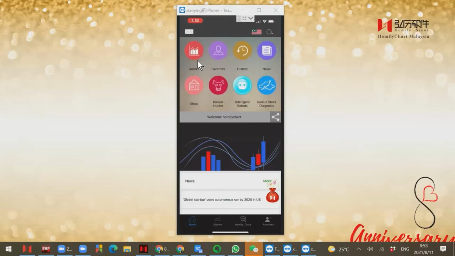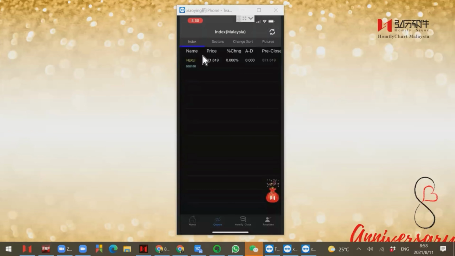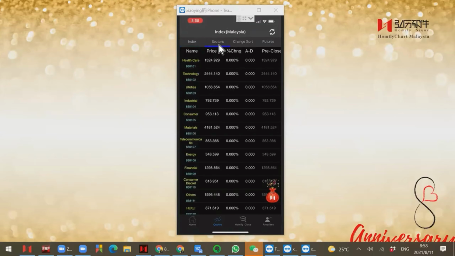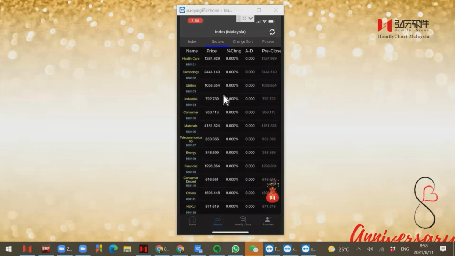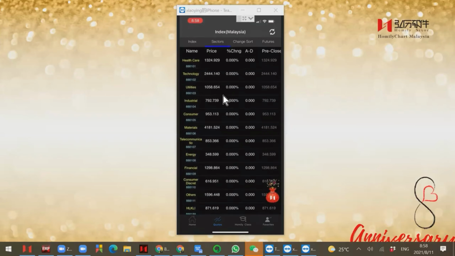So now we look into quotes. Here we can see there is an index, but this is not referring to KLCI. It's an index designed by Homily. It is just for referring to the chart. Next, sector, we can see different sectors from here. But the data here is referring to international, not local. If you wish to use the local data, you need to find customer support to open, but this will incur charges. Today is a closed market, so here we cannot see any data.